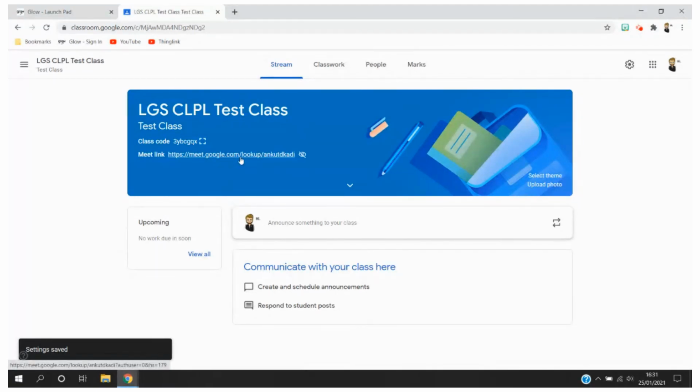When I want to host another Meet session, I can always go back up to the settings wheel and turn this back on.